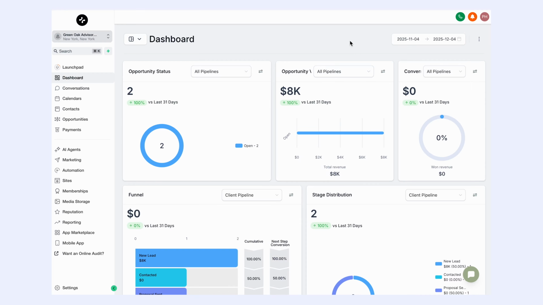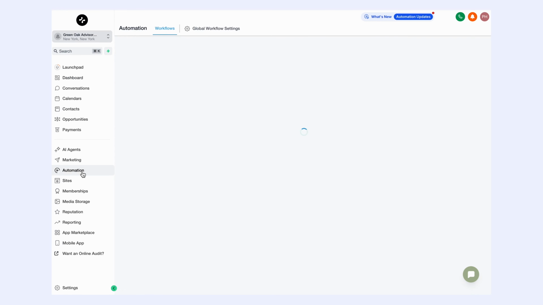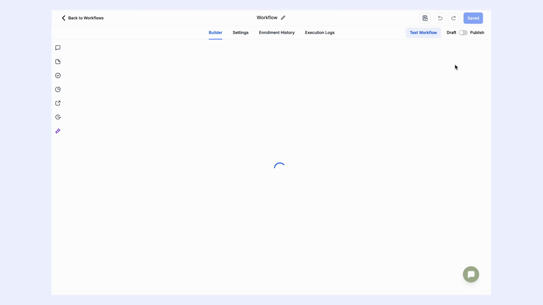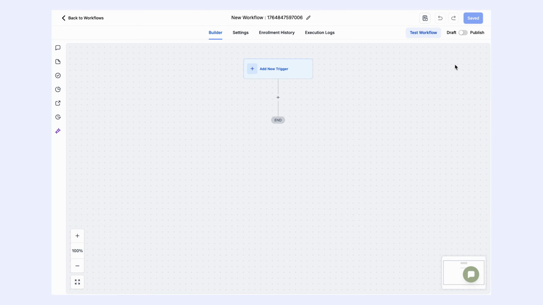Log into Tegrity Connect and go to the Automation section, often labeled Workflows. Click on Create Workflow, sometimes a new workflow or plus button, to start building your automation. You can usually choose to start from scratch or use a template. For your first automation, starting blank is a great learning experience.